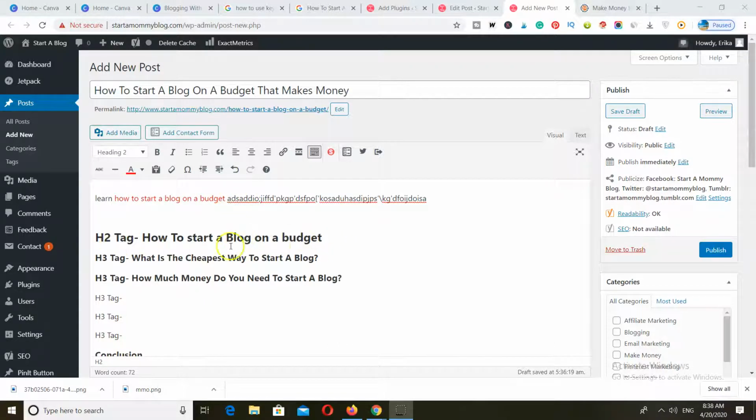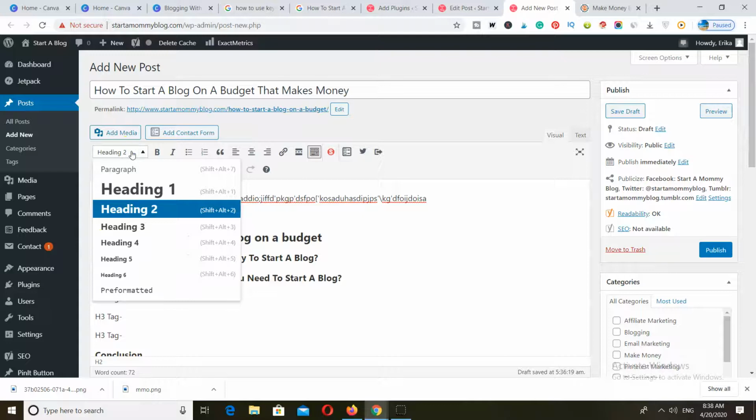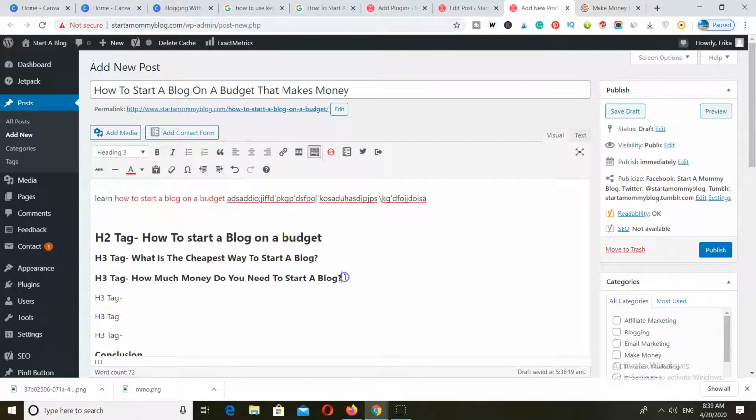Next, you want to have your keywords in your H2 tag. And to change your tags, you just want to click this heading title here, and you want to choose the different types of tags. Now usually blog posts have the H1, H2, H3, and H4. H5 and H6 are not usually used in blog posts, and you only really need to focus on the H1, H2, H3 tags to write your blog post.